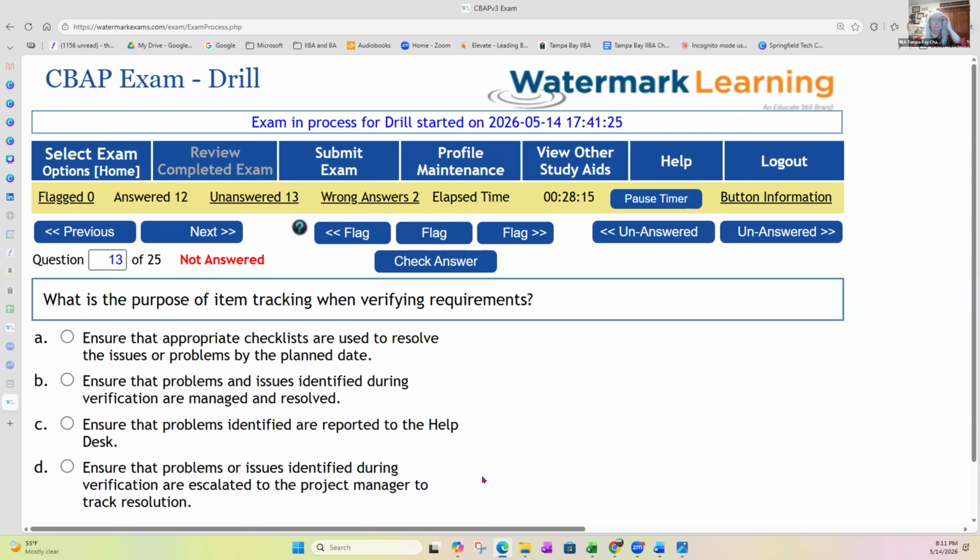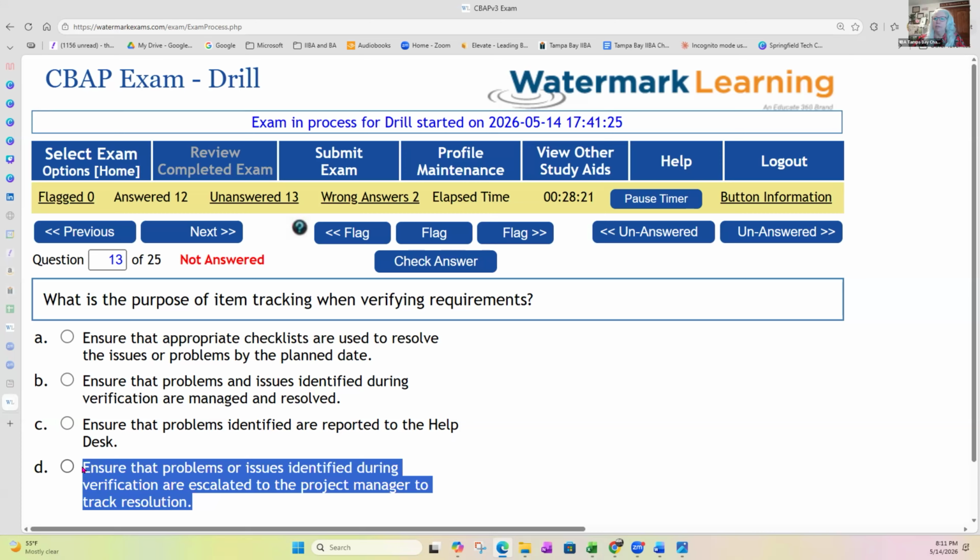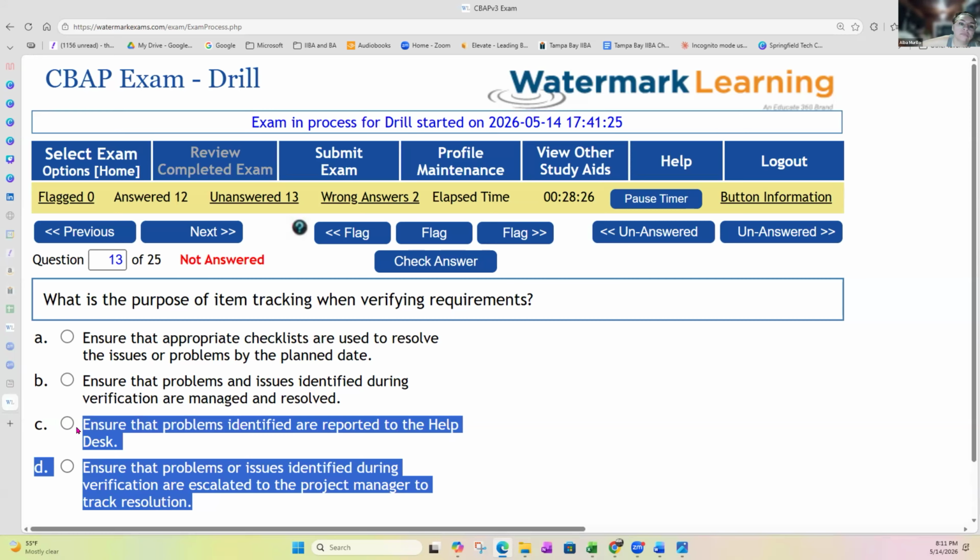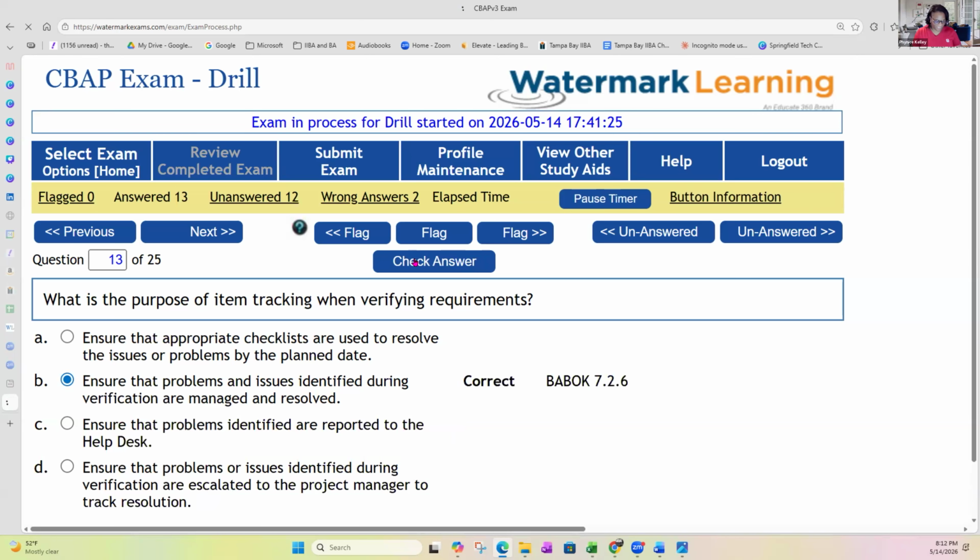Okay, what can we eliminate? Delta. We eliminate Delta. C as in Charlie. Charlie. What is the right answer? B. B as in BABOK. Yeah, you're correct. The purpose of using item tracking is to ensure that problems and issues identified during verification are managed and resolved.